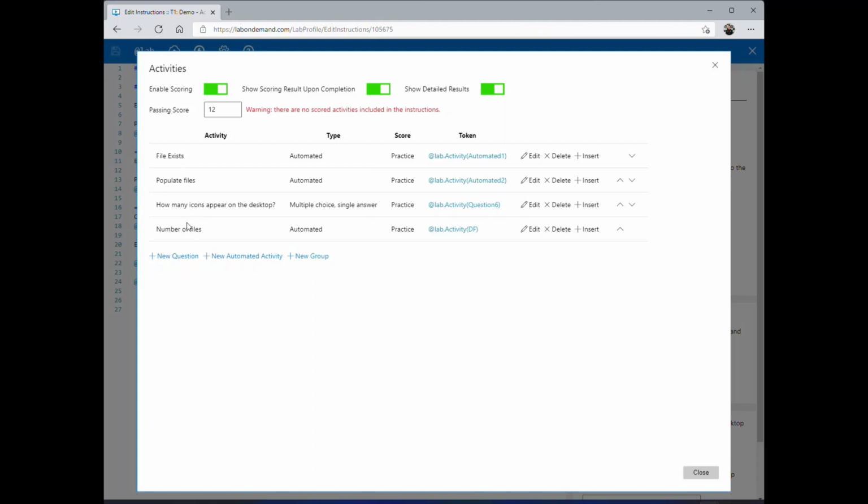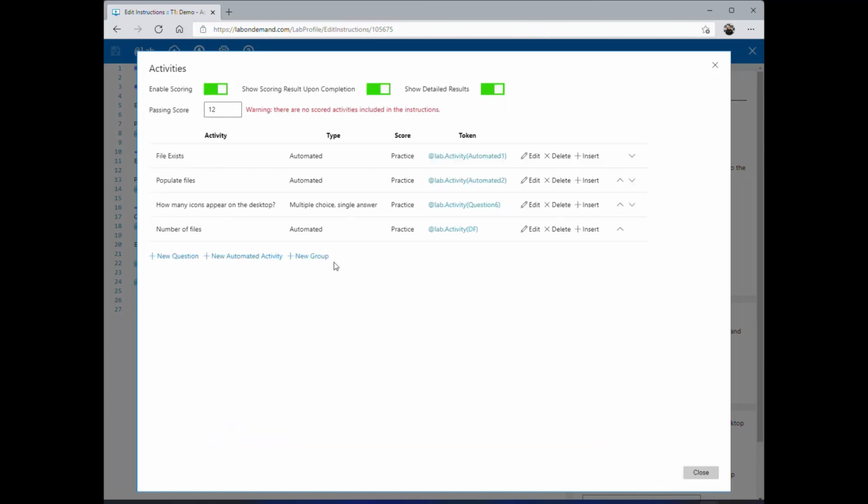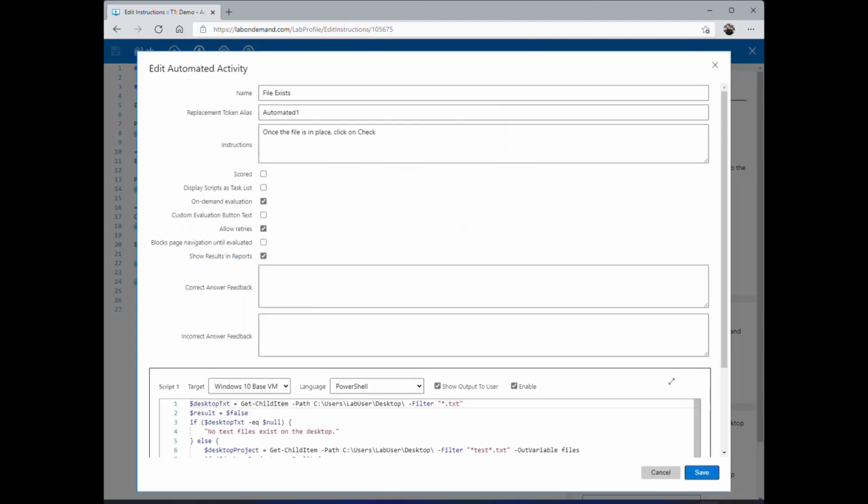So as we know, we have some of these, for example, populate files. This will remain a practice activity because if we click on here, we can see the automated activity is simply, as I explained, a script that runs to add a number of files from 1 to 10 and put them on the desktop. So we don't need to make that one scored. What we're going to do is go to the file exists because we need to add a score to this, and we're going to hit edit.